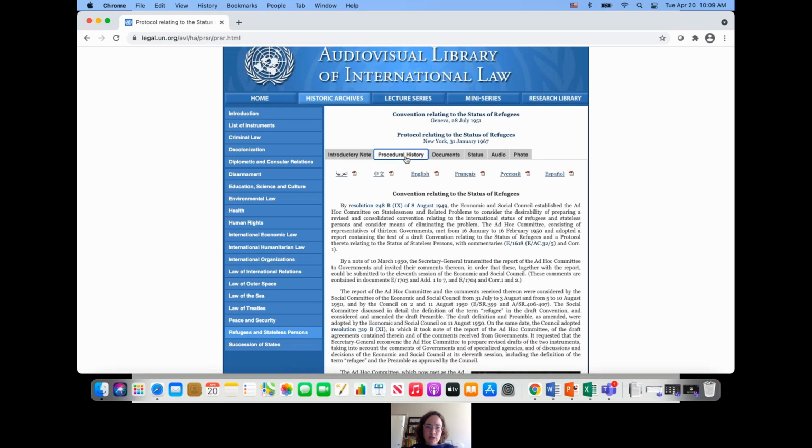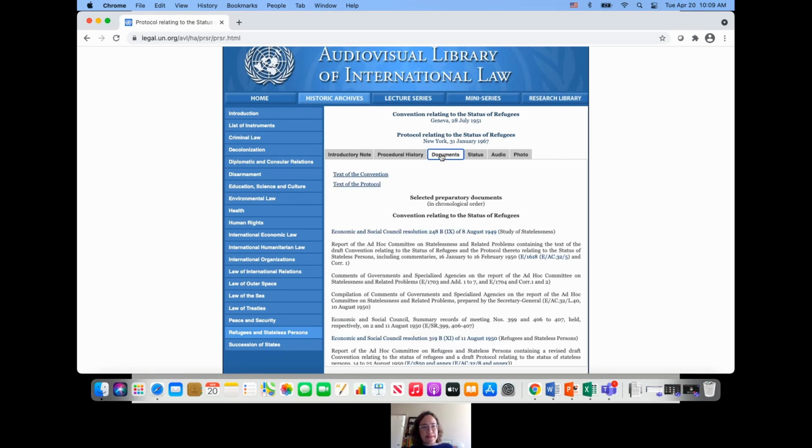Under procedural history, this will explain the process through which this convention came into being. It's sort of a narrative form that will tell you that this resolution from ECOSOC established the ad hoc committee, and then the ad hoc committee had a report with commentaries and that sort of thing. So you can read that to get an idea of how this convention came into being. The part that we find very valuable is under documents here.